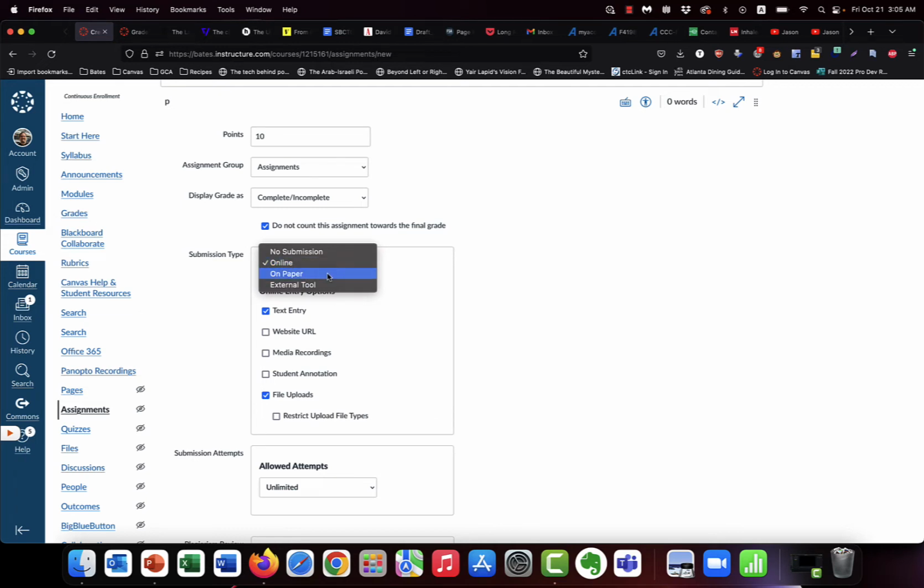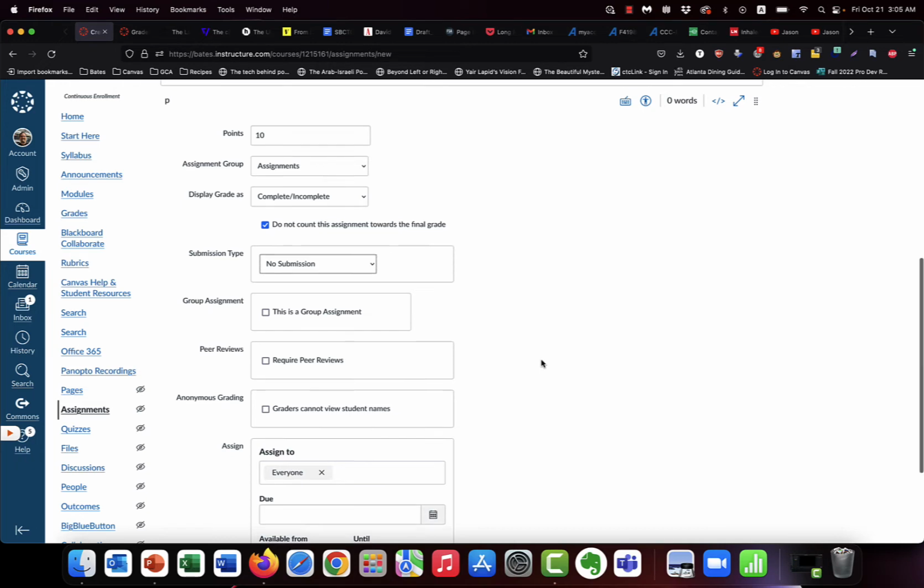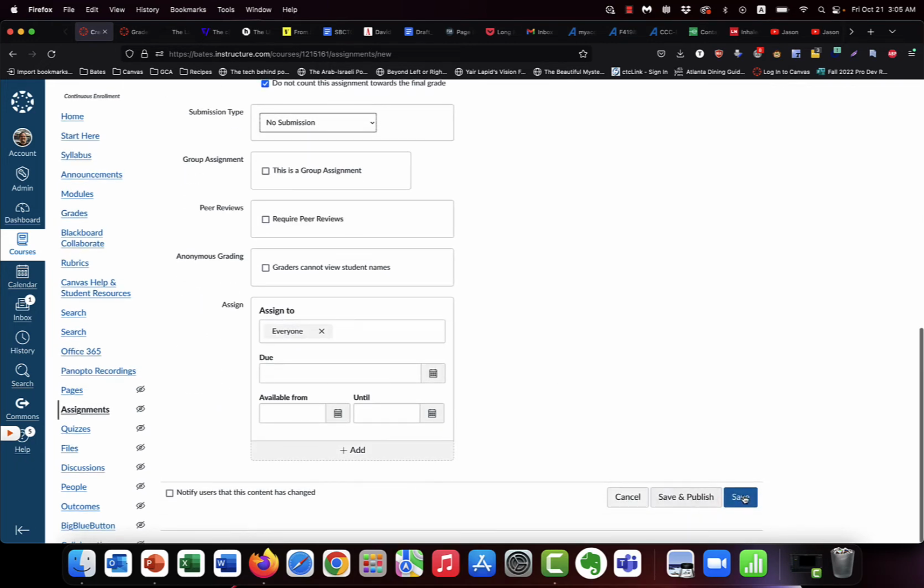If people are submitting something on paper, like an essay, a workbook, math problems, anything like that, you can say it's a paper assignment. It's going to create that column for you to enter grades when you're done, or you can even select no submission. And that just means the students aren't submitting anything, but you are in fact assigning them a grade. And then once we're done, we're just going to click on save, and that's going to create the assignment, and it's going to put it in the gradebook for our students.